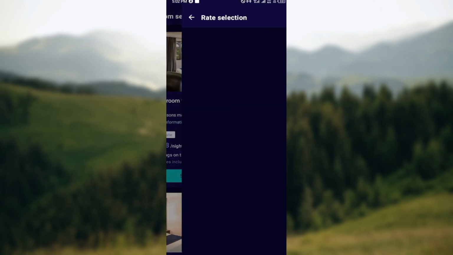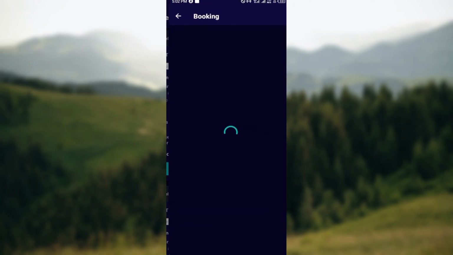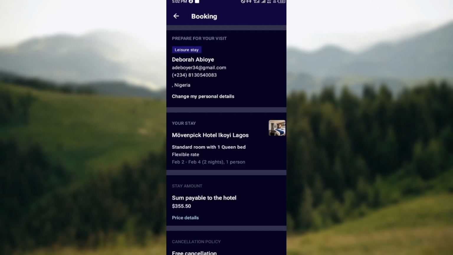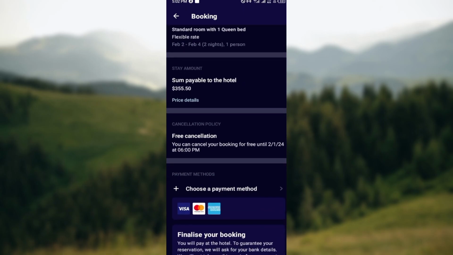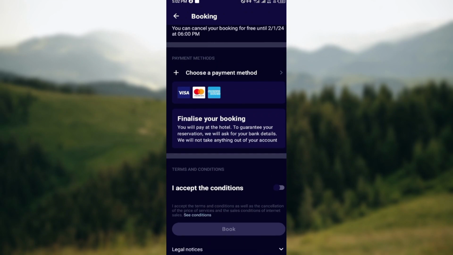Then you can just click on see rates for the room that you want, and then if it appeals to you, click on book. And once you click on book, you will be redirected to the booking page where you can now reserve the place. Now, once you're on the booking page, you'll be asked to enter your name, to confirm the hotel and the price, and then you can choose the payment method, then finalize your booking. And from there, once you're done paying and you click on book, your reservation will be made.